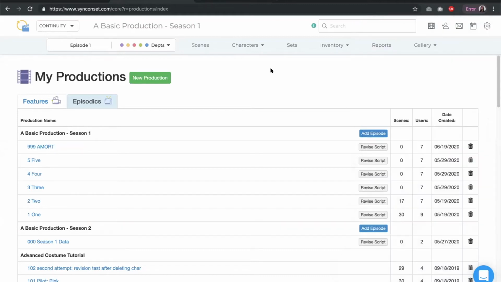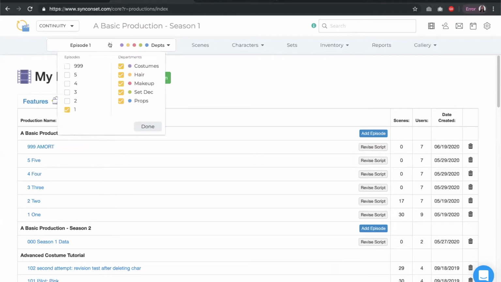In the top navigation bar, we have the episode selector and the department selector. If you're working in a traditional episodic and you have multiple episodes broken out or built out, then you can quickly switch in and out of your episodes with this episode selector. All you need to do is just click the check mark next to the episode that you want to work in. Or you can also work in multiple episodes at once. Just click on the episodes that you want to work in.